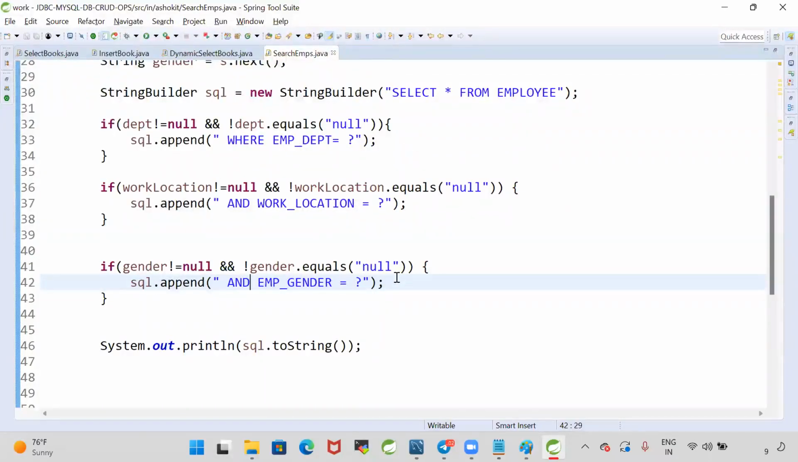When to use where condition, when to use and condition, that is the problem. When should I have the where condition, when should I have the and condition. If the user gives only a single input, that input should be in the where clause. If the user gives two inputs, one should go to where, one should go to and.